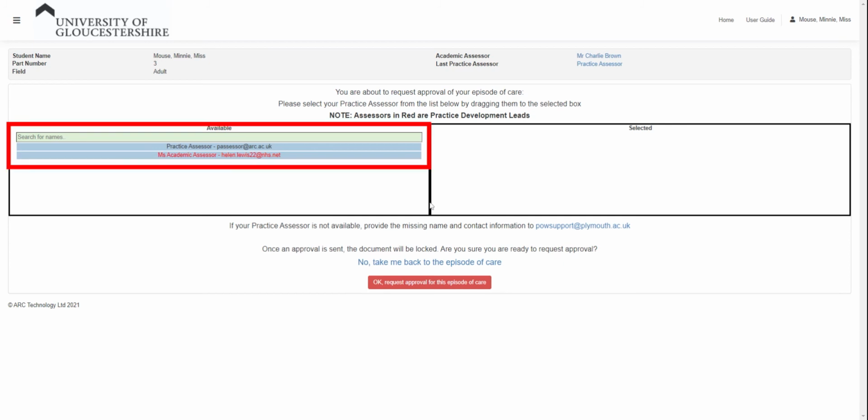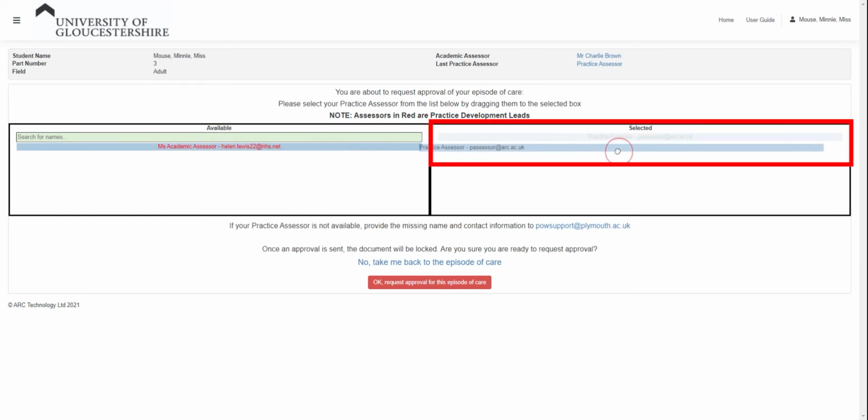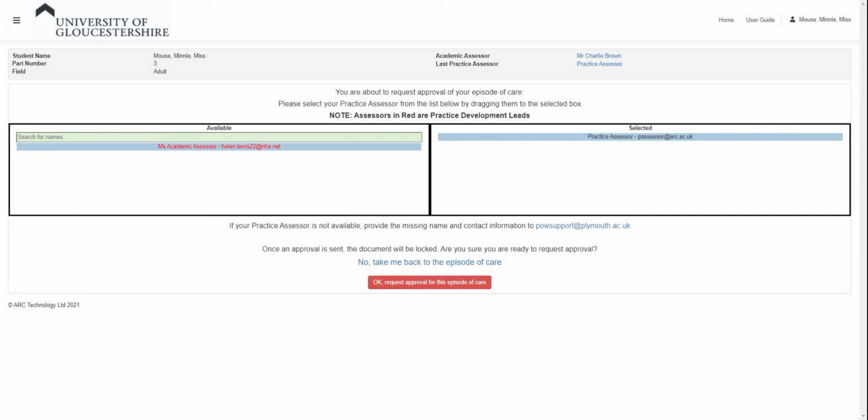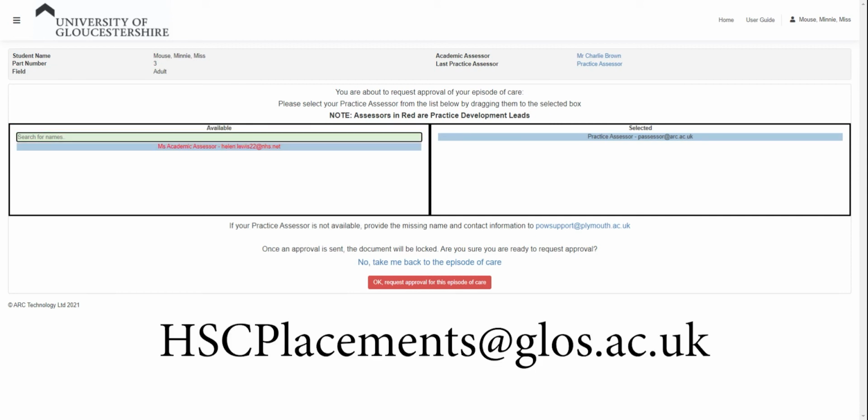As with the orientation and the initial interview, here you can drag the name of your practice assessor from the left to the right-hand side. If your practice assessor does not show on the left-hand side, you can try searching for them by typing their email address into the green box and pressing return. If that doesn't work, please email hscplacements@glos.ac.uk with the email address of your practice assessor, and we will add them to the ARC list.